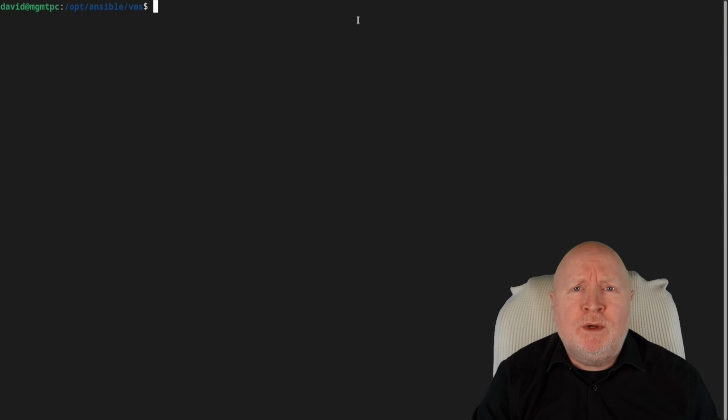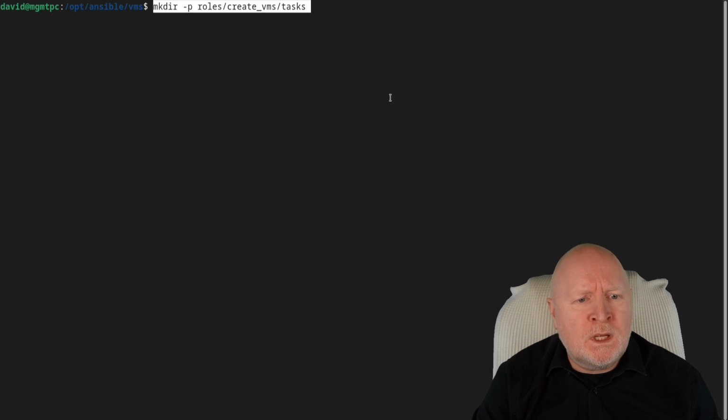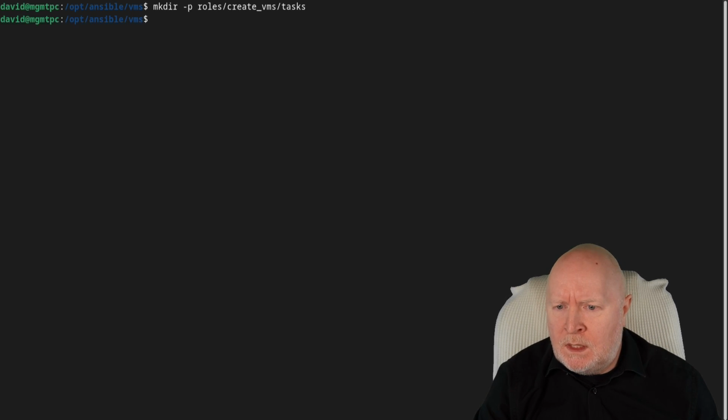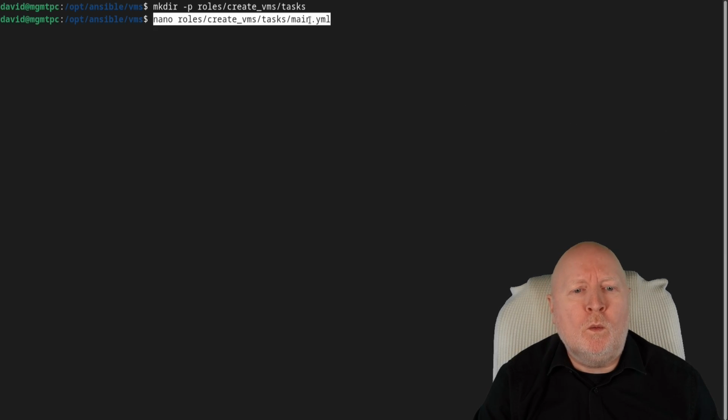Now the last role that we need to create is the one that creates the actual virtual machines themselves. But before I can do that, I need to create some folders and subfolders. So Ansible is looking for roles within a folder called roles. We're going to call this one create_VMs. Then within there, we need a folder called tasks. Then Ansible is going to be looking for a file called main.yml.